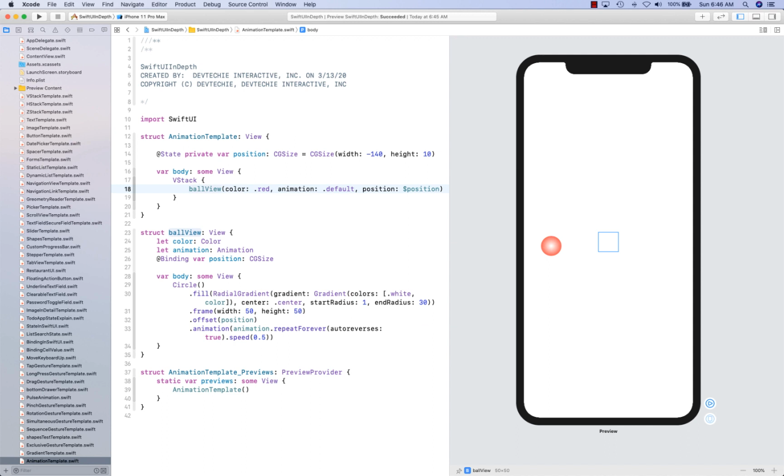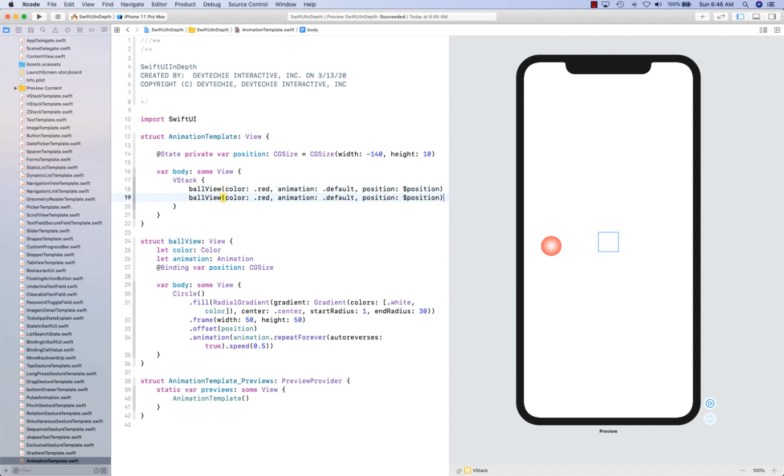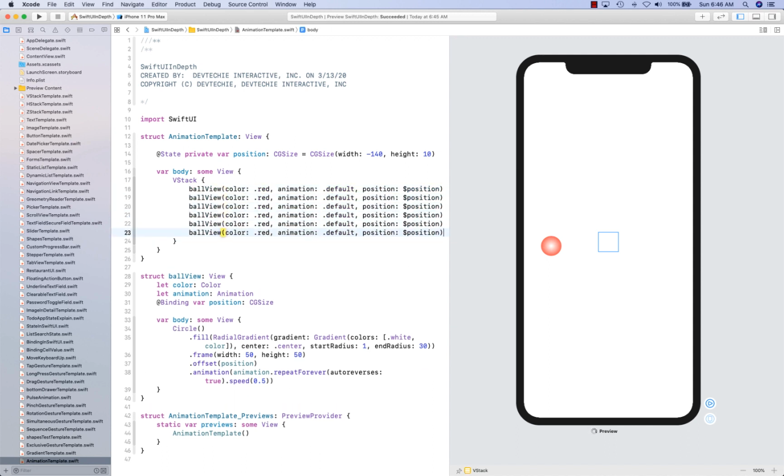Okay, so with that, let's go ahead and copy this, and I'm going to paste it a few times to create a few more colorful circles.